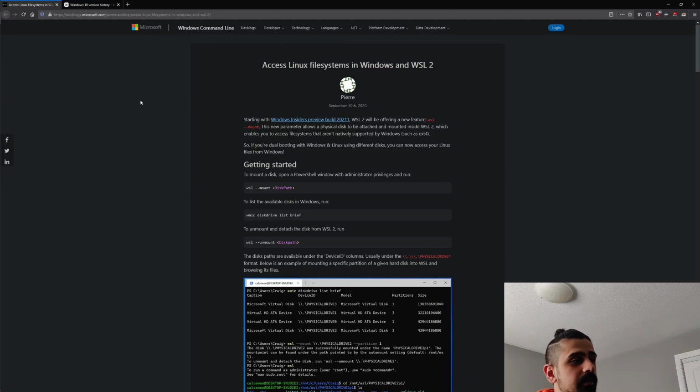Hi, so today I'll be taking you through the process that I plan on using to install Gentoo Linux on my desktop PC right here that's currently running Windows 10. I plan to do this using Windows Subsystem for Linux. I thought it would be an interesting project.